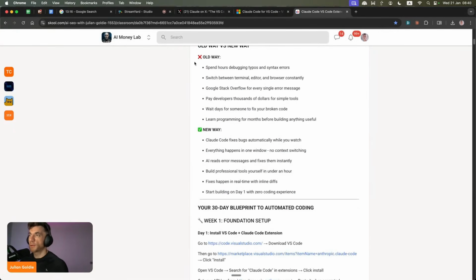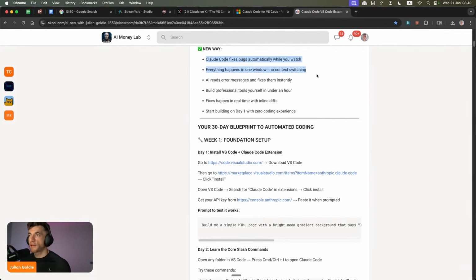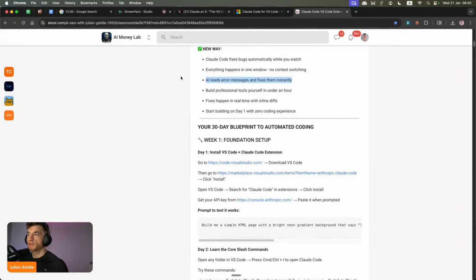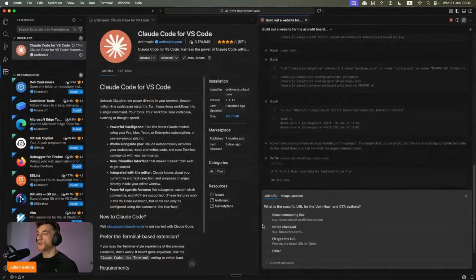So the old way was you spend hours debugging typos and syntax errors. You switch between terminal, editor and browser. You mess around with Google, Stack Overflow, hiring developers, etc. Now what you can do is just get Claude Code to fix bugs automatically. Everything happens in one window, aka Visual Studio Code. The AI can read error messages and fix them instantly. You can build professional tools in under an hour, and it fixes stuff in real time, right? And you can start coding today, even if you've never coded before.